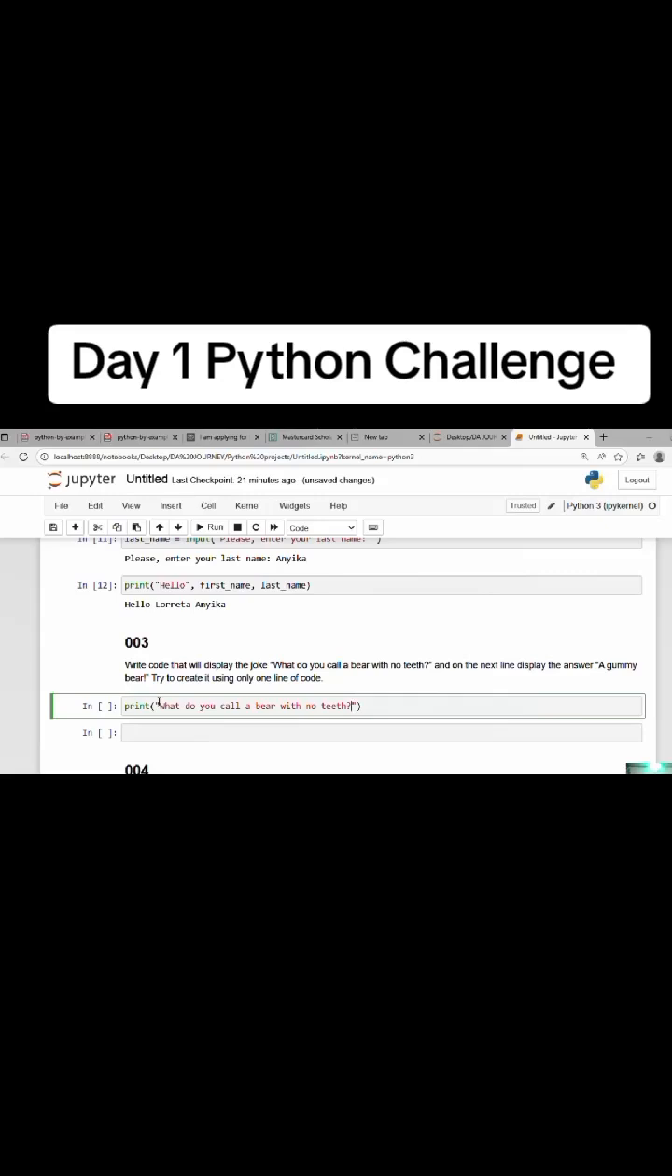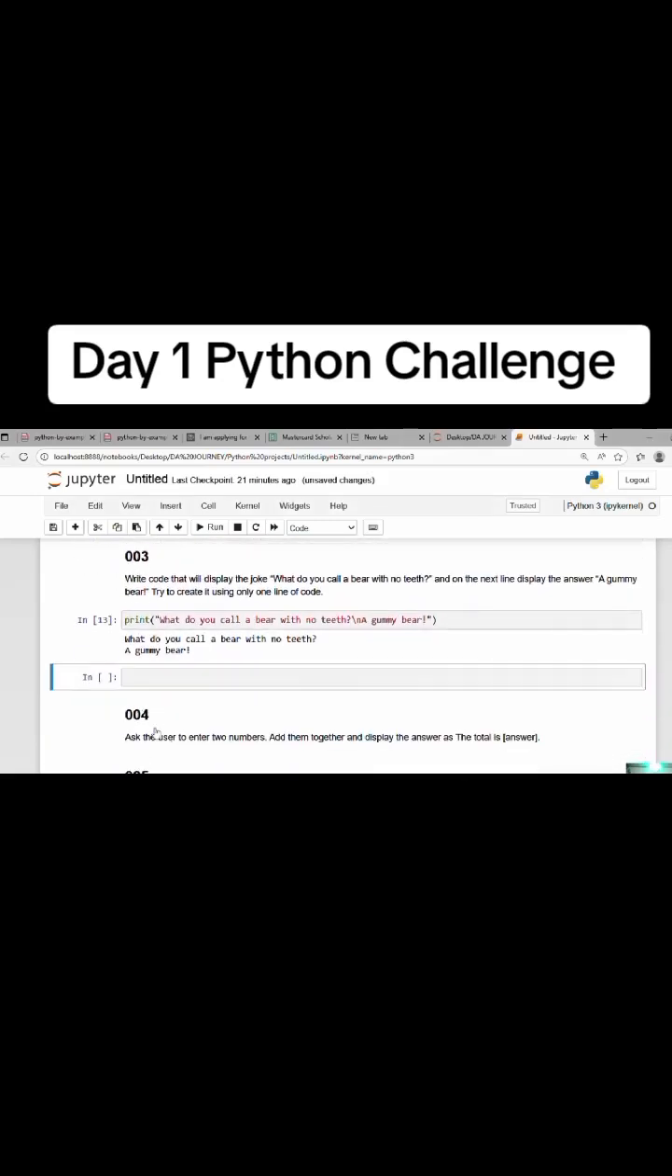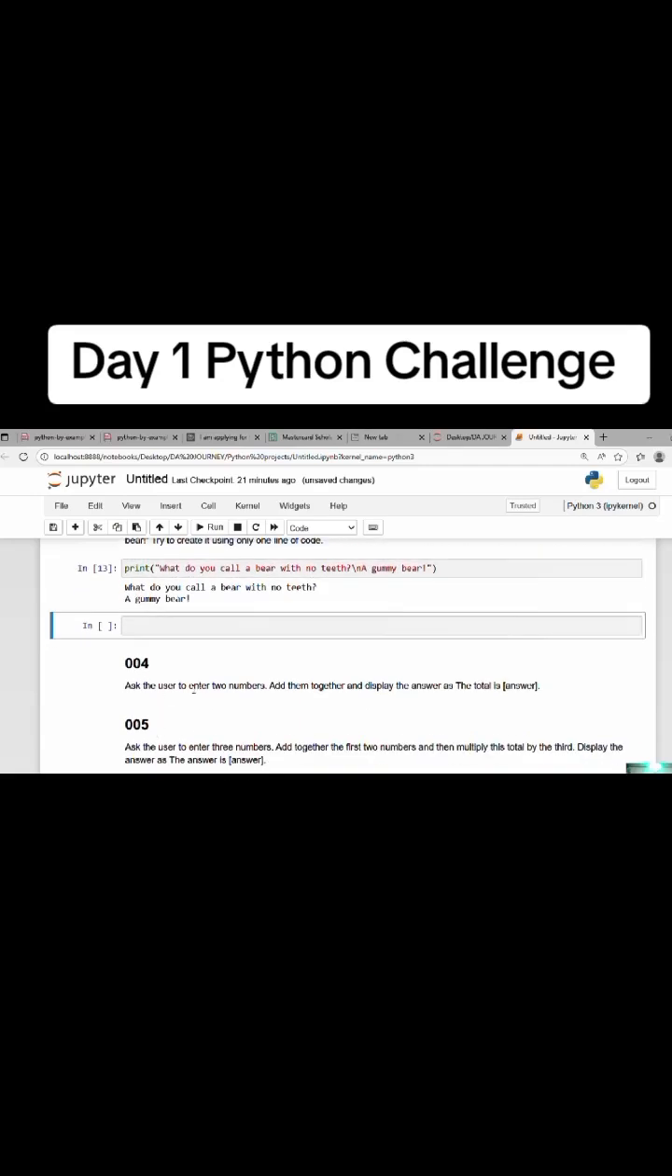So to achieve that next line, I'll simply use this new line, a gummy bear, right? And when I run this, it tells me what do you call a bear with no teeth? A gummy bear. So that's for that. And then the fourth one says ask the user to enter two numbers, add them together and display the answer as the total answer is.